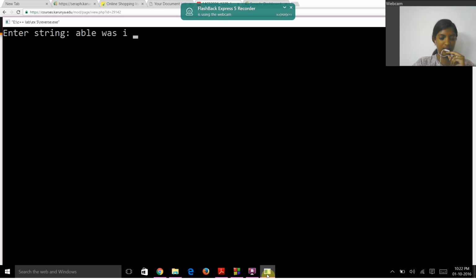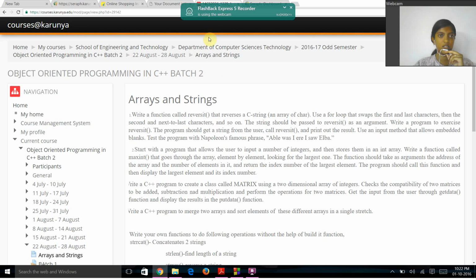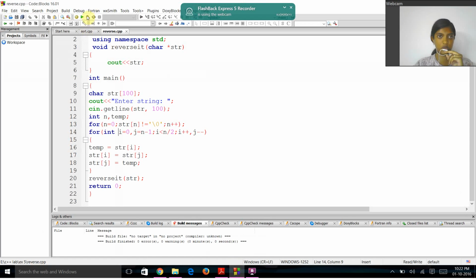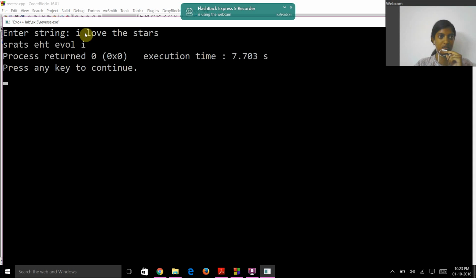Able was I saw Elba. This is actually a sentence in which, when the last and the front letters are reversed, it gives you the same string. Now I will show you another output also. You can see that each letter has been reversed, the string has been reversed.